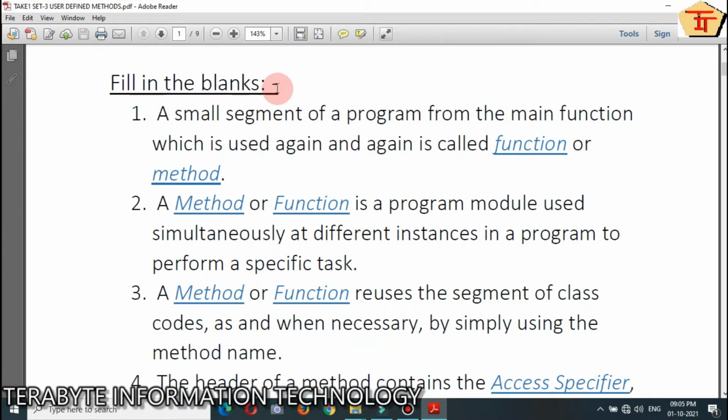I start with fill in the blanks. Number 1: a small segment of a program from the main function which is used again and again is called a ___ function, or ___ method. Question number 2: a method, or function, is a program module used simultaneously at different instances in a program to perform a specific task.